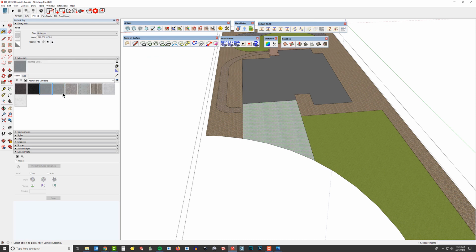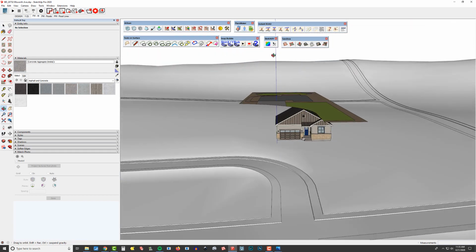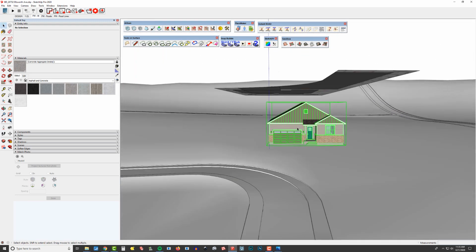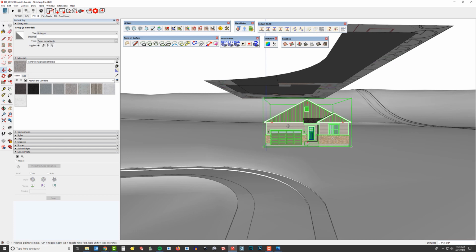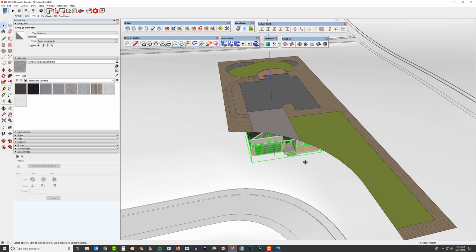Actually, the critical thing is I want to pick a concrete that we're not already using. So I'll just go with this guy. I think we used those other special materials from SketchUp Texture Club. And also take note that we haven't moved this house over. So we're just going to move that by, say, 15 feet, because that's exactly what I had done before.